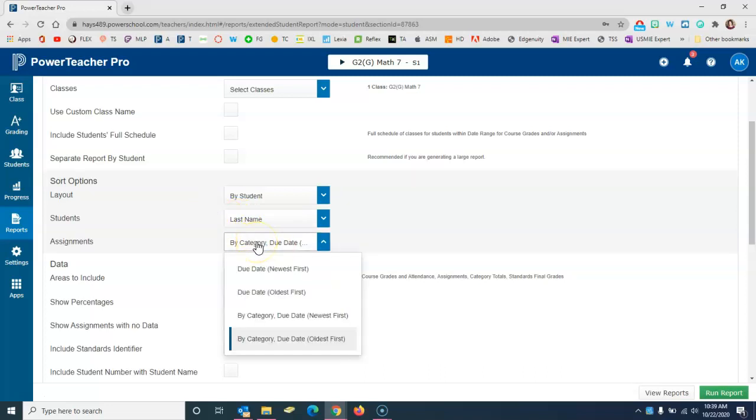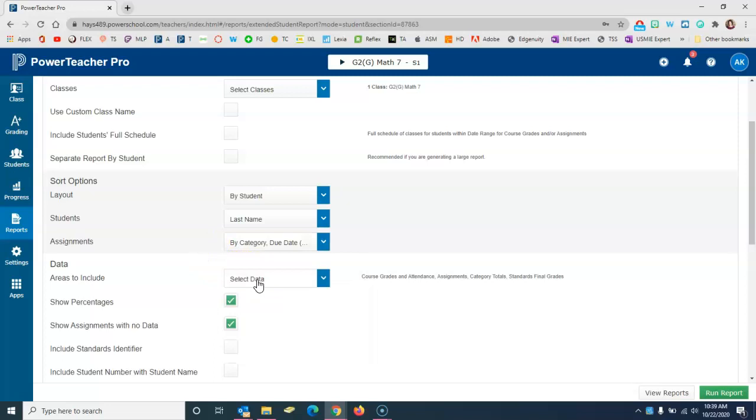Here under assignments, you get to decide how it's going to sort what it's including in the report. I have selected here by category, oldest first. What I like about that is it gives a good picture of what's happening in the individual categories for the student. But you can also just select for the assignments to be listed from oldest or from newest simply by due date.